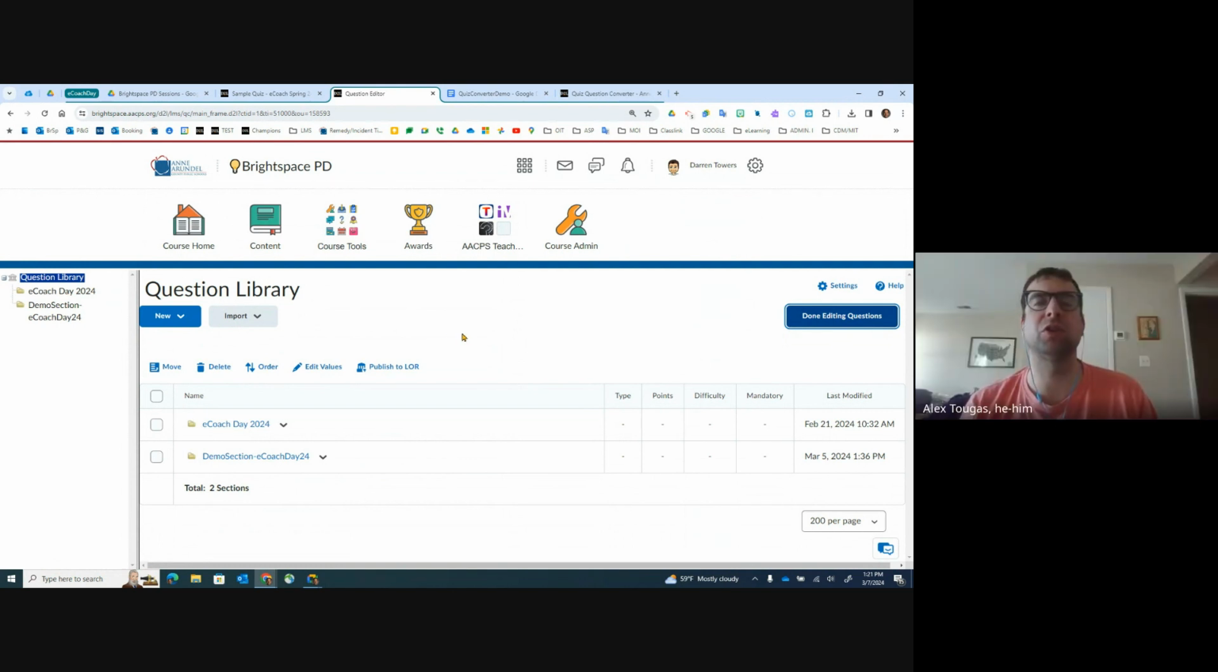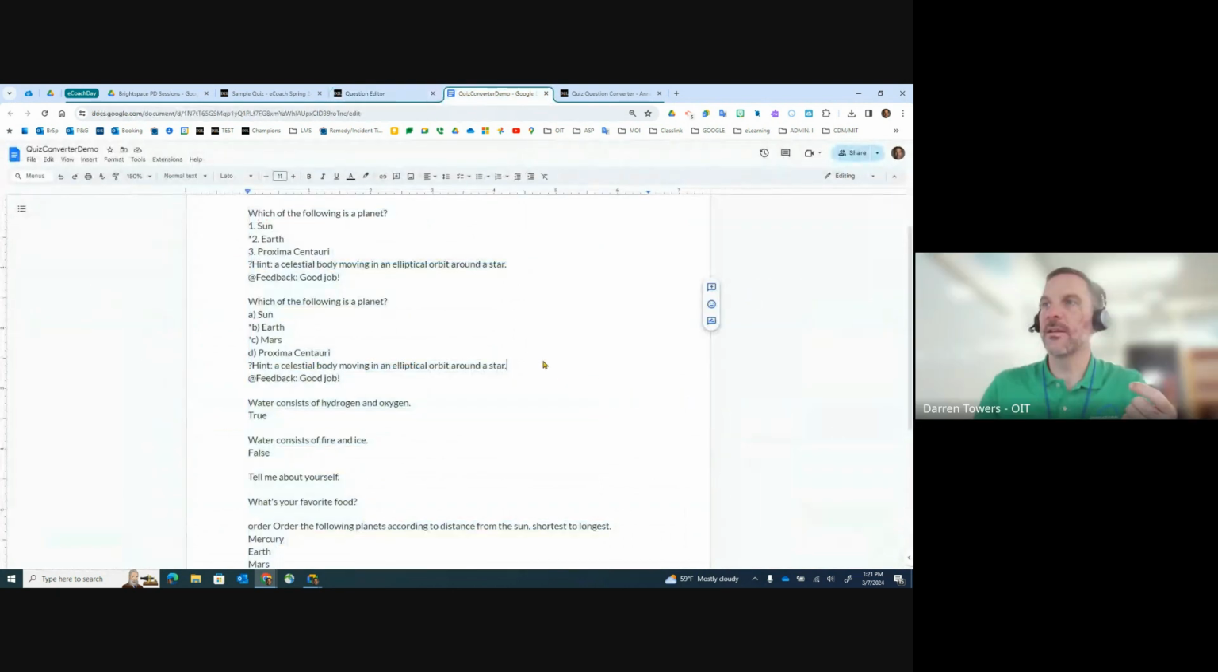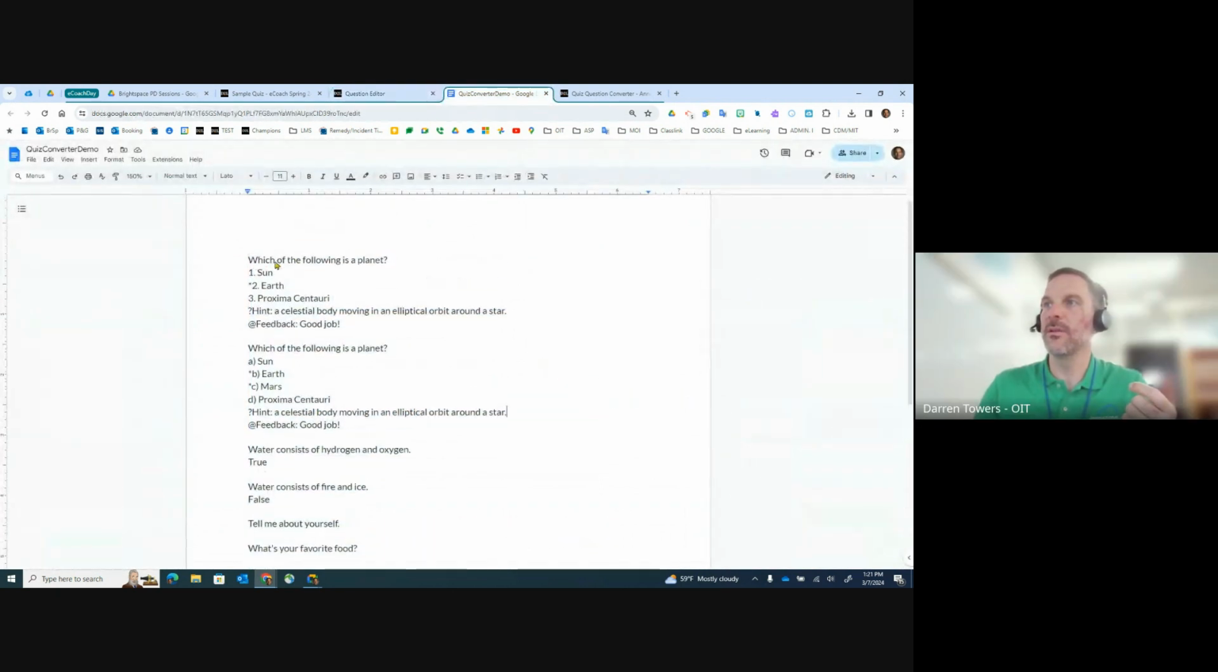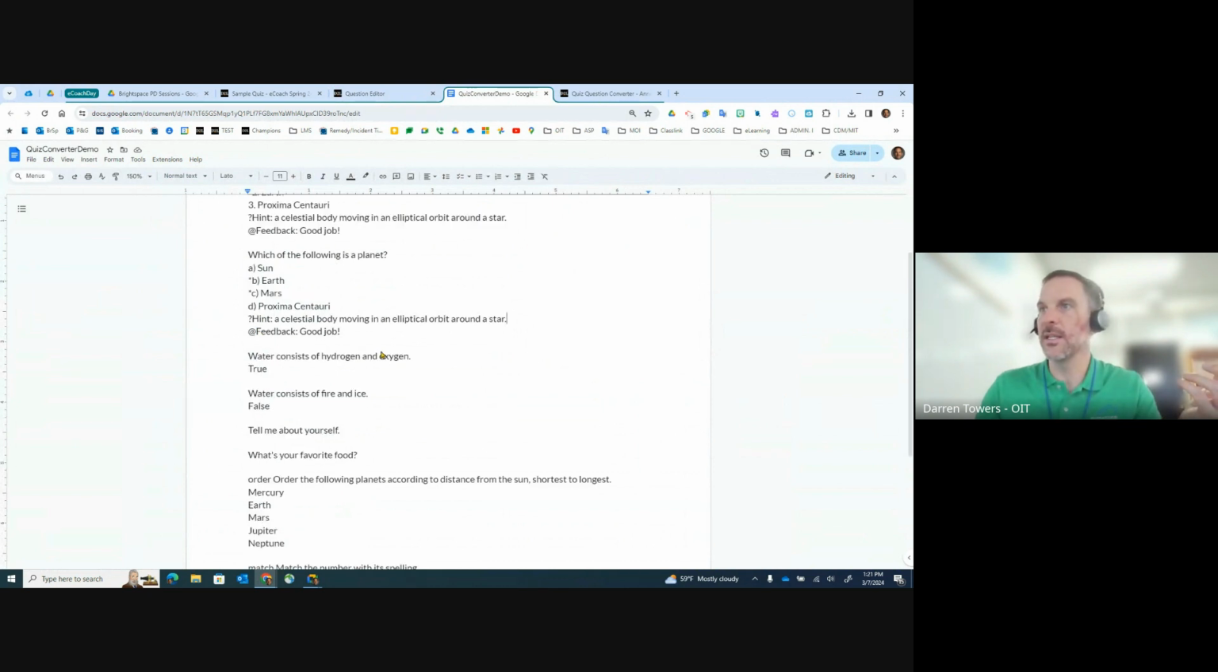Can you show the original quiz document again? It was just a Google Doc, right? Yeah, just a Google Doc. So multiple choice: which of the following is a planet? 1, 2, 3, and I put a star next to the correct answer. That came in. Multi-select, okay. It's just putting a star next to all the correct answers.